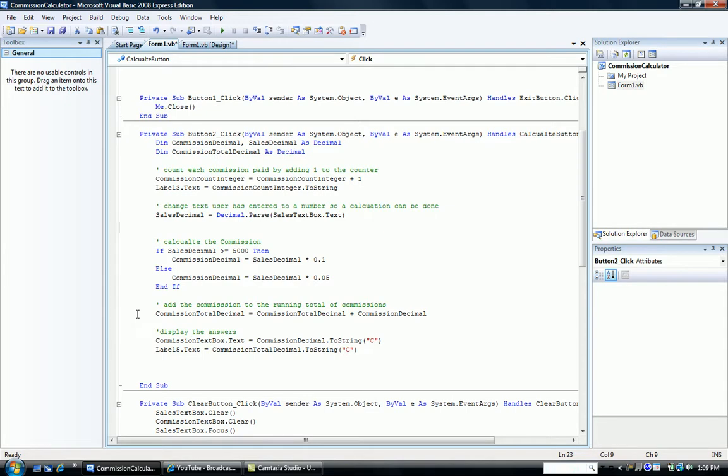Here is the line where we accumulate, and this is only one way of writing it. So we take our commission total as it is so far, add our commission for the individual salesperson to it to get our new total, our new commission total. We could also write this as commission total decimal plus equals commission decimal. So the two items that we're adding together are the running total and the individual commission. Adding these two together will give us our new total. However, there is an error here, so watch for it when we run the program.